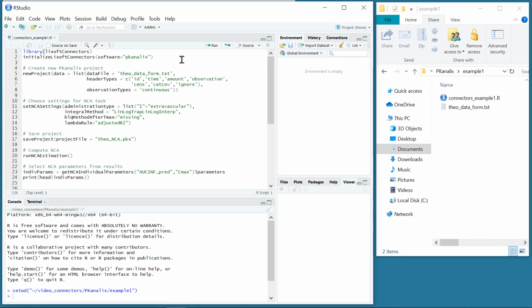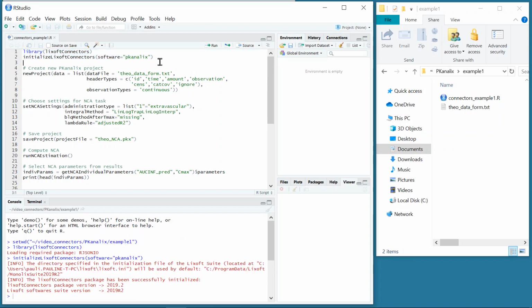The first line loads the package Lixsoft Connectors, and the second line initializes it with PKanalix. This command reads the path to the installation of PKanalix from this file and checks that the path is correct. In that case, it indicates the version of PKanalix that will be used.